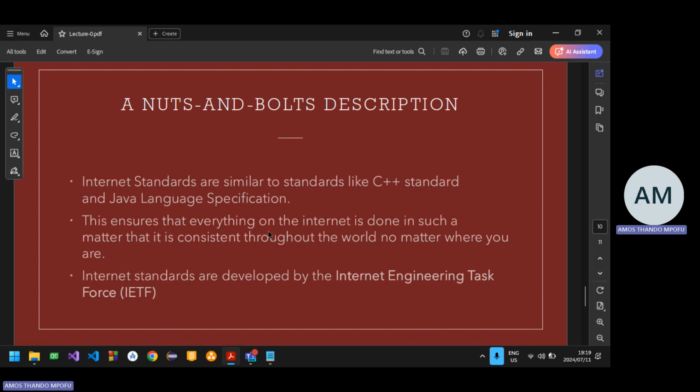So this ensures that everything on the internet is done in such a manner that it is consistent throughout the world, no matter where you are. These standards are developed by what is called the Internet Engineering Task Force, IETF. That's mainly what those standards are for, just so that we can universally write the same thing, and everything that we write universally has the same meaning.